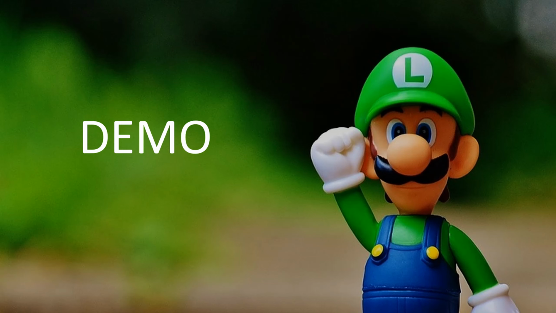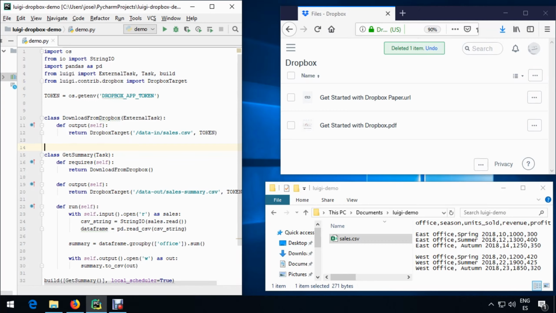Now I am going to show you a working demo of the code that I showed you in the previous slide. In the lower right corner of the screen, you can see the sales file, and in fact the Windows Explorer is showing you a preview of this CSV file.